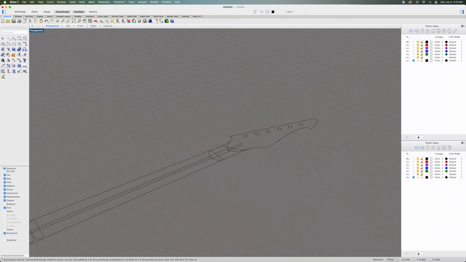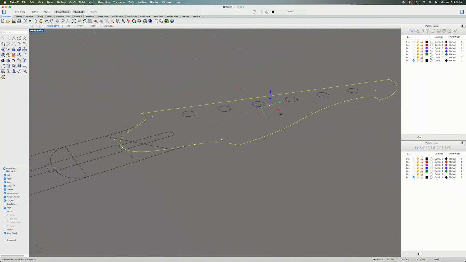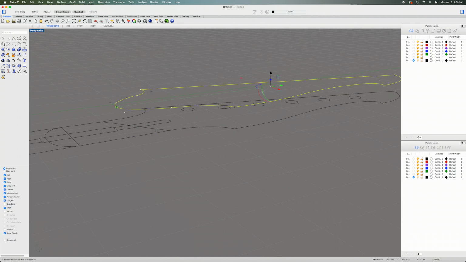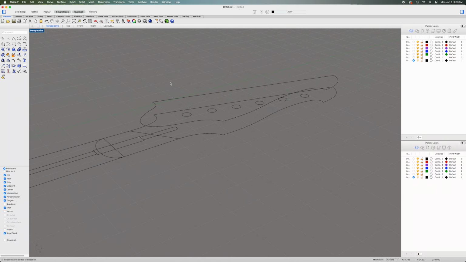Now, the first thing I'm going to do is work on the headstock. So I'm going to select the back of the headstock, the part that has the volute, and I'm going to raise that up 0.5625 inches. So that's how thick I like to make the headstock. Then what I'll do is I'll select the holes or the circles that will become the holes for the tuners.